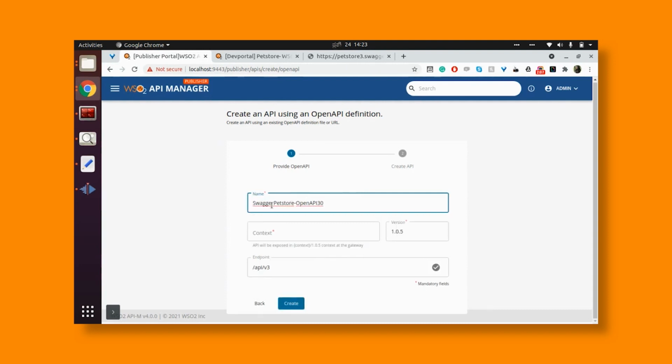We can change the API name if we want, and let's give a context. If we want to change the version, we can change it. I will keep this as it is. And here we don't need an endpoint because this is a prototype API. Let's create the API.